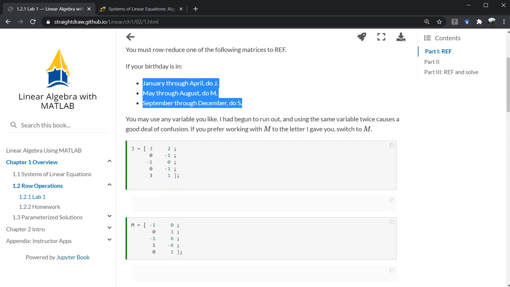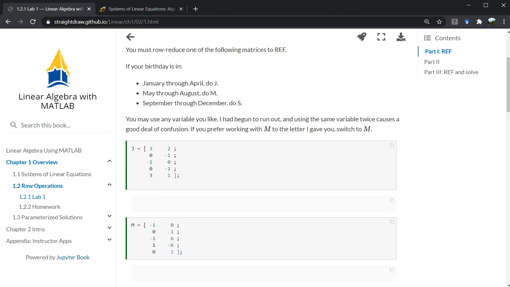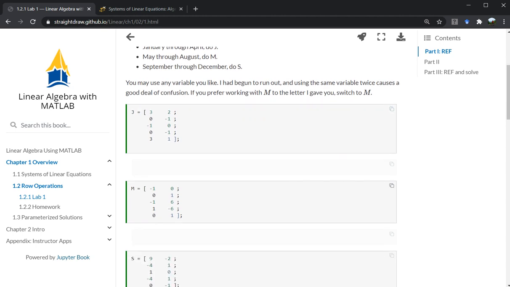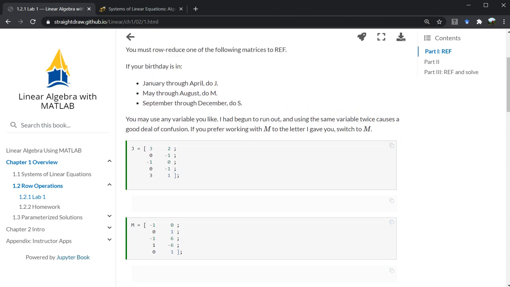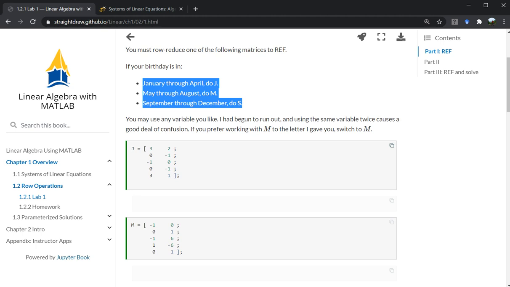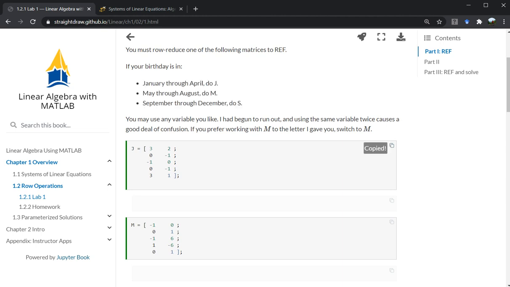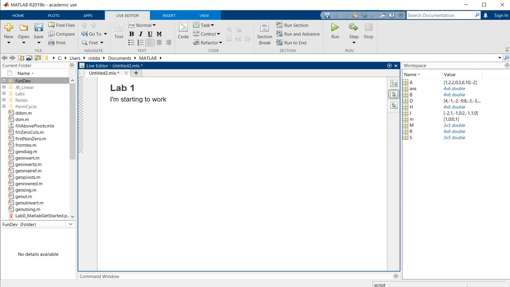And I just want to make the point that I only have to do one of these. I choose my birth date. My birthday's in February, so I would use the matrix J. If my birthday was in August, I would use this matrix, right? So I'm reading these directions to see what to do. And here I'm going to click on copy because this is my matrix. I'm going to return to Lab 1.